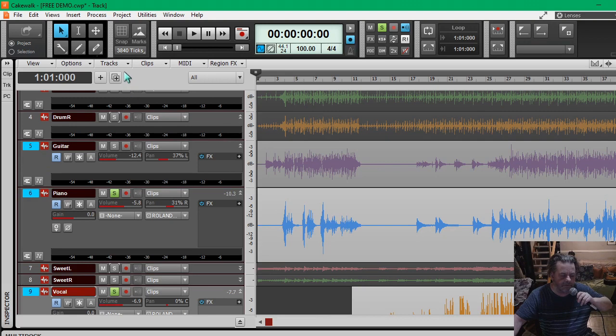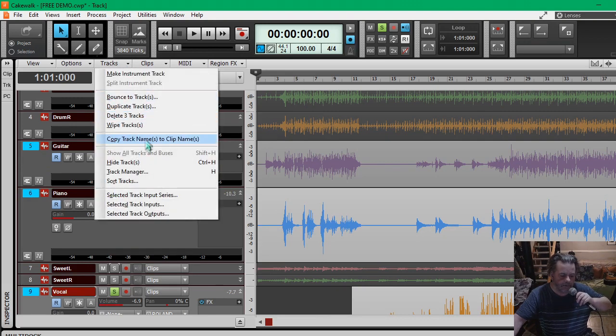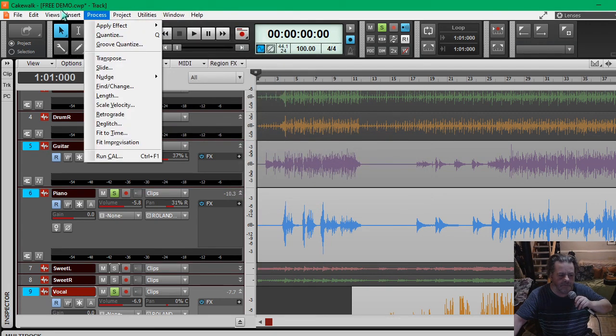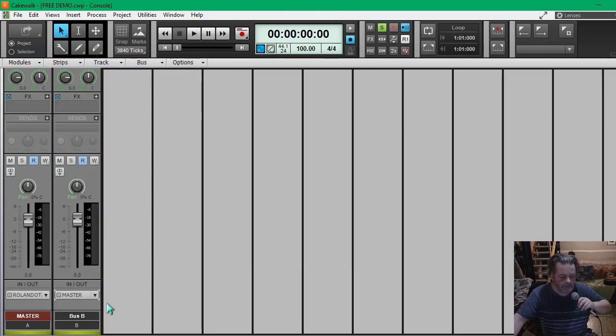And now you will go on Track, slide down and select Track Output. Hold on, I forgot a step. We go back on console view and we may name this bus. We can write, name it Combined Track. So that's it.